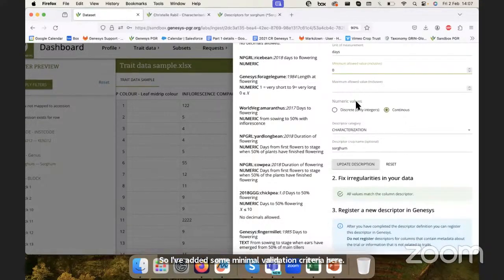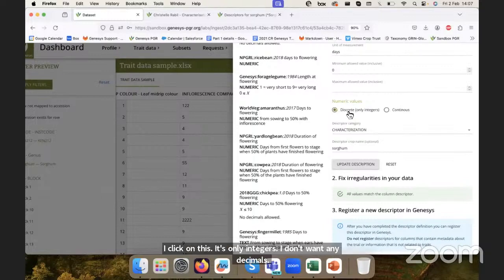And now I move on to specify which type of numeric value it is. Is it discrete or is it continuous? So can I have a decimal? Can it be 1.5 days, 1.2 days, or does it have to be 1 day, 2 days, 3 days? In this case, it's supposed to be discrete. So I click on discrete. It's only integers. I don't want any decimals in the days. So that's also a basic validation criteria.